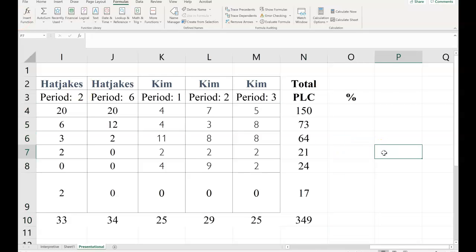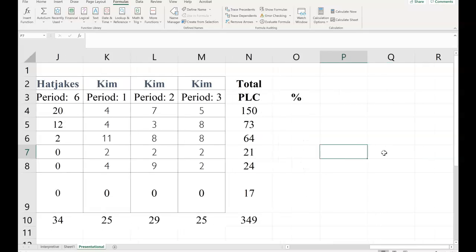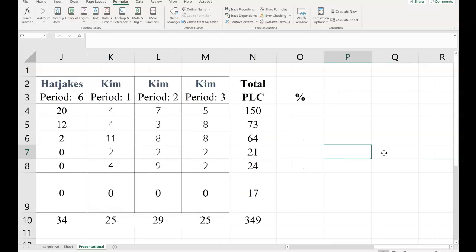Now, let me talk to you about how to do the percentage. There's probably a way for Excel to do this percentage for you, but I wasn't able to figure it out in the amount of time we have. So the way I'm going to do these percentages is I'm going to take 150 and divide it by 349. And then I'm going to just move the decimal place twice and round.